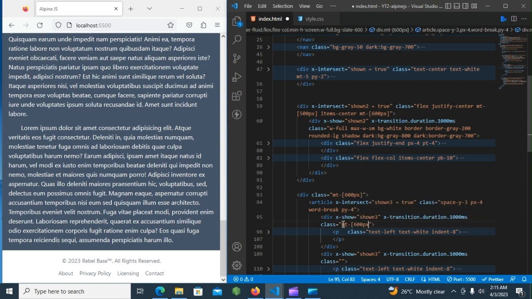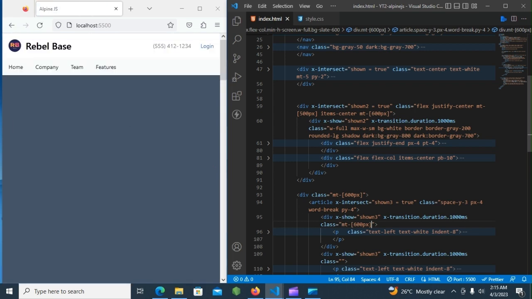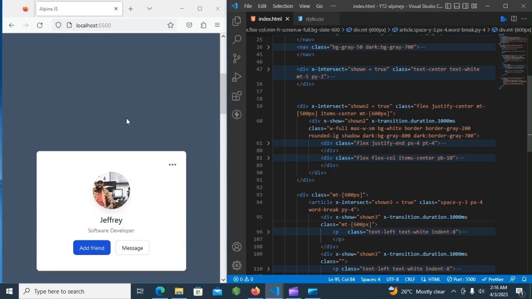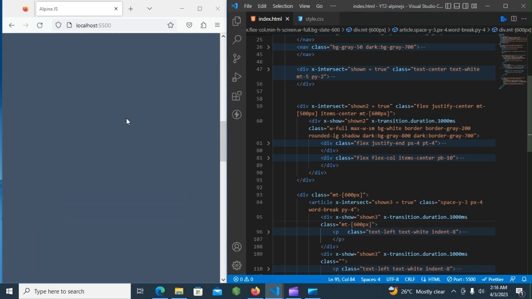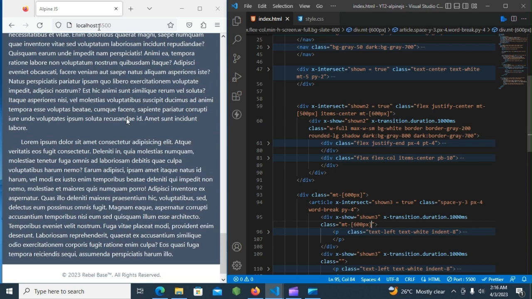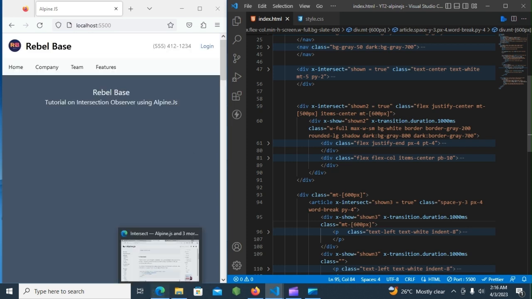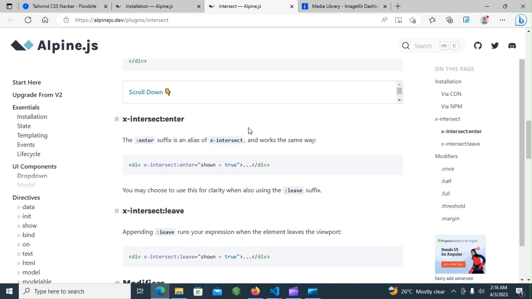But then let's go back to the documentation and take a look here. Okay, so this is x-intersect.enter. This is a deep dive into how intersections work in Alpine. Here we are setting x-intersect to true: the moment it's in view, shown is true, and the moment it leaves the view, we return it to false. It says true here, but we are going to send it to false. So here we'll add our enter and make it true.